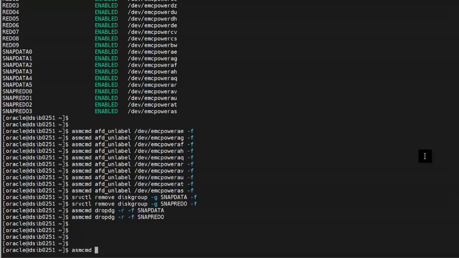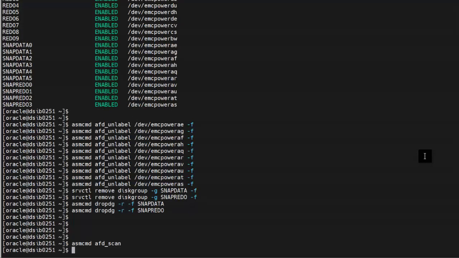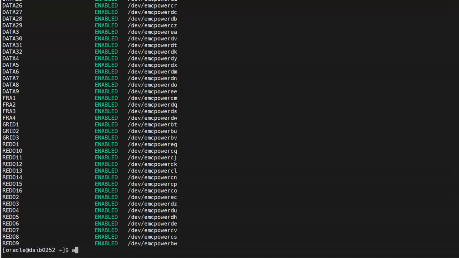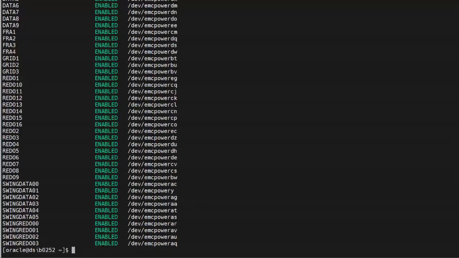On the database host, we don't need to rescan the SCSI bus or tell PowerPath to check its devices. They have not changed. If we issue an AFD scan now and an AFD LSDSK, you can see that we have clones of our production disks again, with the expected swing data and swing redo labels and aliases. We can now repeat the steps from part 1, relabeling the disks and renaming the disk groups.